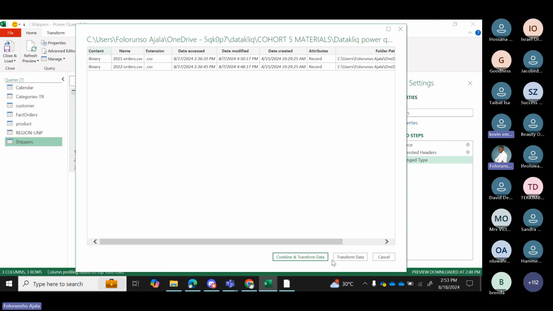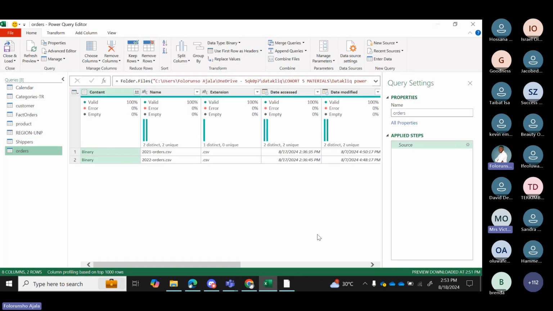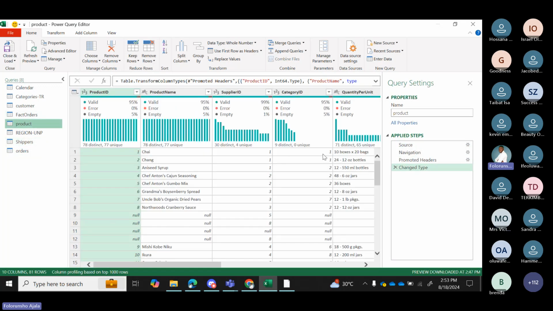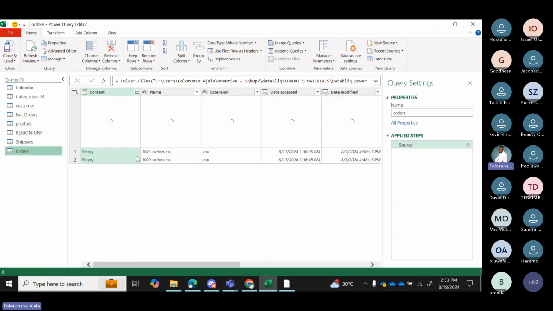You will not understand what goes on with combine and transform, but if you use transform data, you will be able to see exactly the steps that have been applied. So let's click on transform data. So you can see the data now. Assuming you had used combine and transform, the data would come in a table format like this. Now, when you use transform data, you can see the way it comes out.